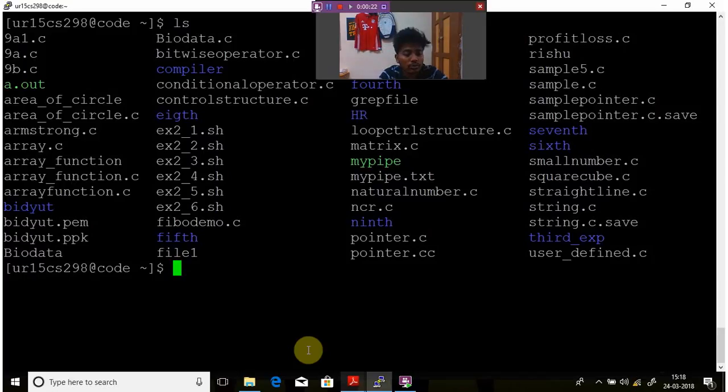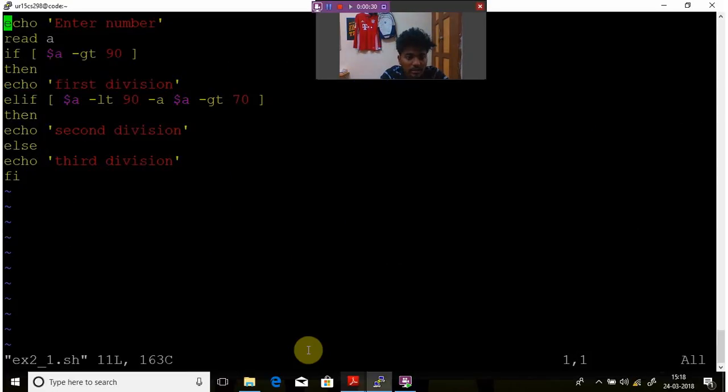For calculating a grade of a student, we'll jump to the particular shell script file and we can see it. If the grade is more than 90, we can see "enter the number"; it would read the number and check whether the number is greater than 90. If it's greater than 90, it's going to echo first division. Else if the number is lesser than 90 and greater than 70, it's going to show second division, or else it's going to echo the third division. So this is the basic shell script.